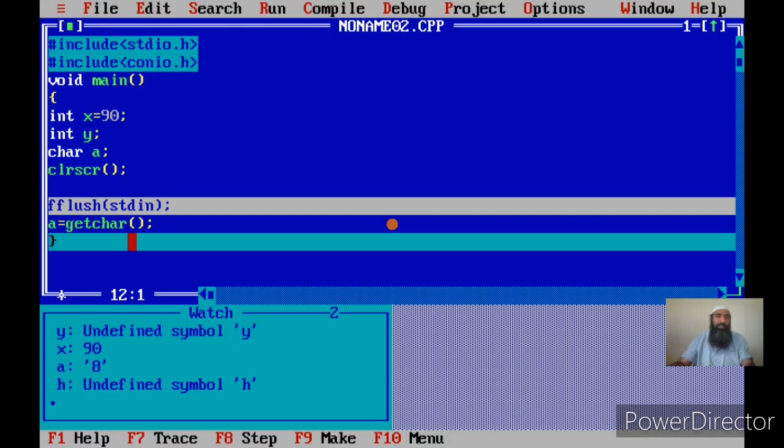Once getchar is called, it waits for the input. Suppose I can press any key, say I press 8. This 8 is not taken as a digit right now, it is taken as character data. So getchar waits for the character, then it waits for the enter key. Once you press the enter key, you see it has taken the input and the input is stored in A.